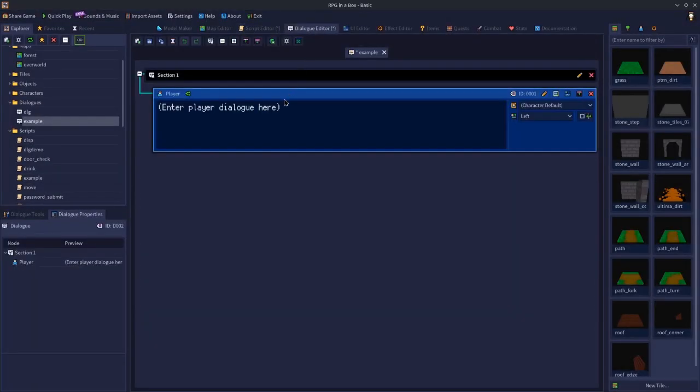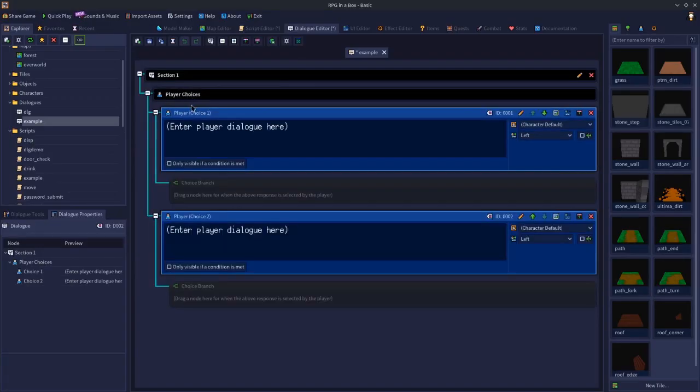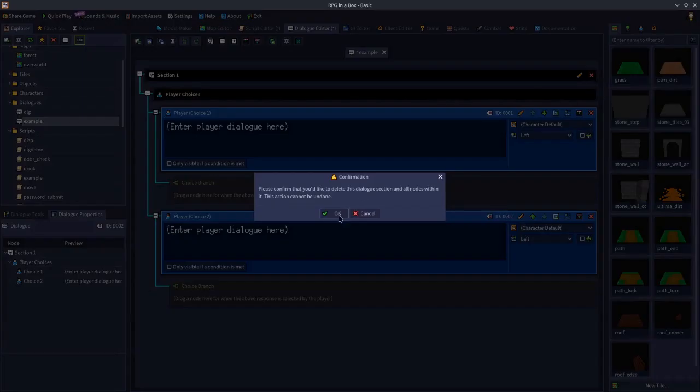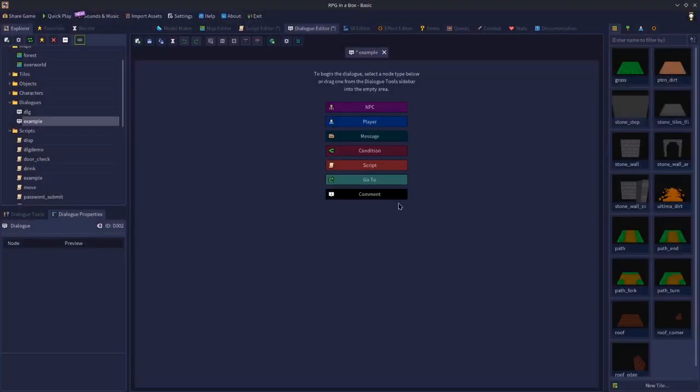Now, player nodes in the dialogue editor can also be split into choices. We'll come back to those because in order to deal with these in the script editor, it makes sense to have covered some other nodes first. So we'll come back to player choices, but just be aware, I'm going to come back to them. They will be covered. Next, we have message.